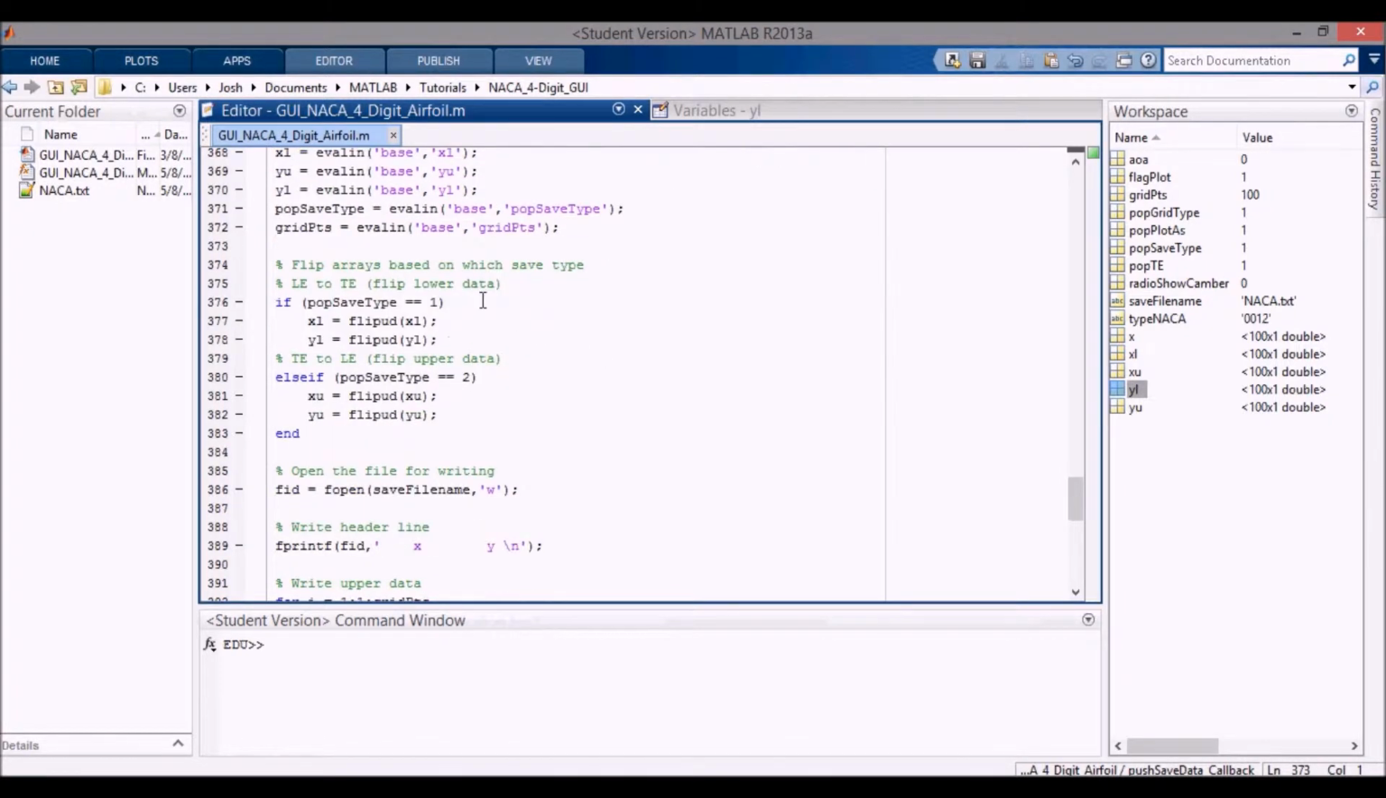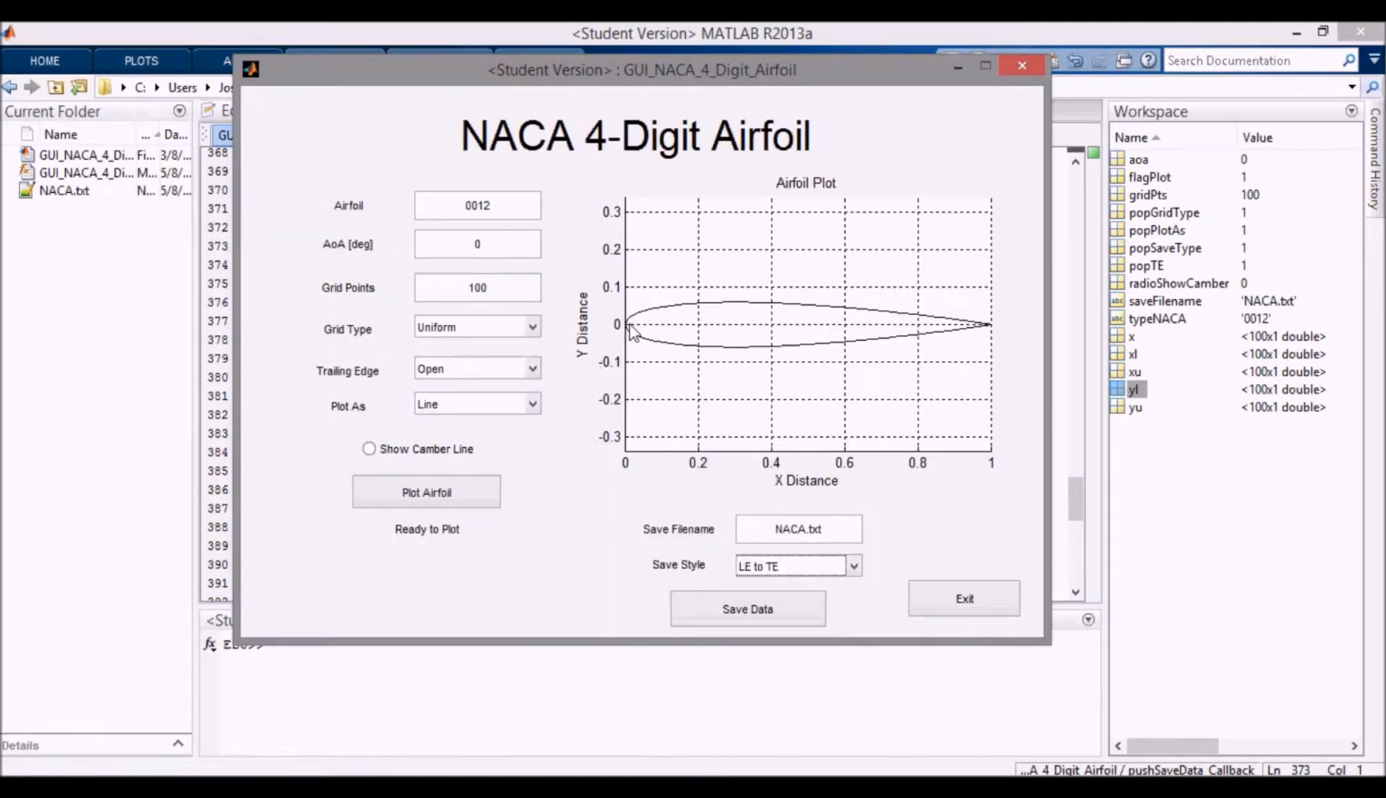So the first thing we want to do, based off of which save type we're using, is flip the arrays for plotting. Because I showed you that x upper and y upper were going from the leading edge to the trailing edge, then we might want to flip those. So let's just say that we're plotting the leading edge to the trailing edge. We know that we're starting from the upper surface, so I'm going to start from here, and if I'm plotting leading edge to trailing edge, what I'm actually going to be saving out to my file is I'm starting on the upper, going around to the trailing edge, and then coming back around this way. So what we want to do is flip the lower edge values.